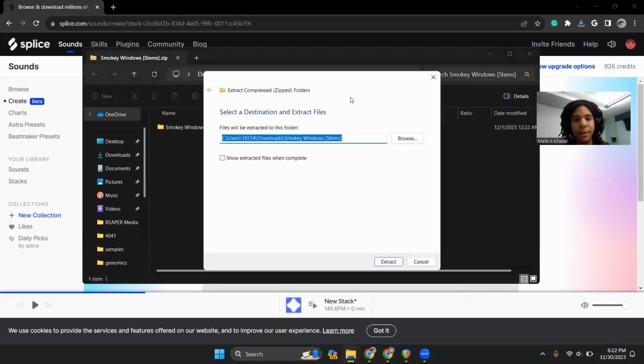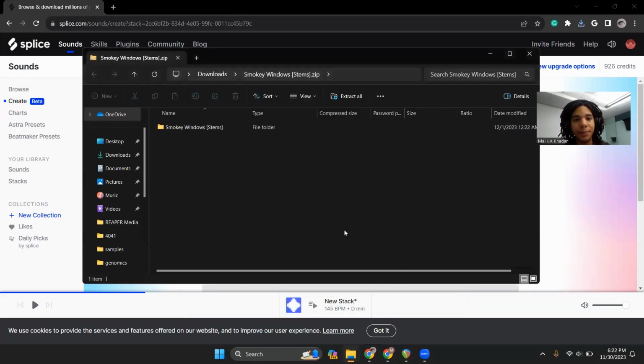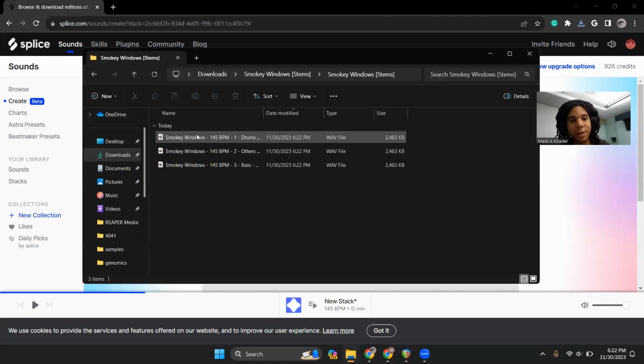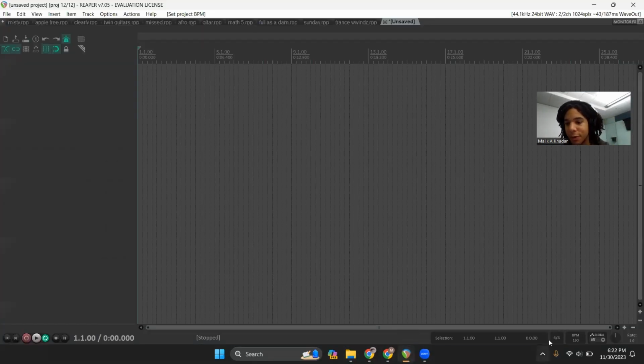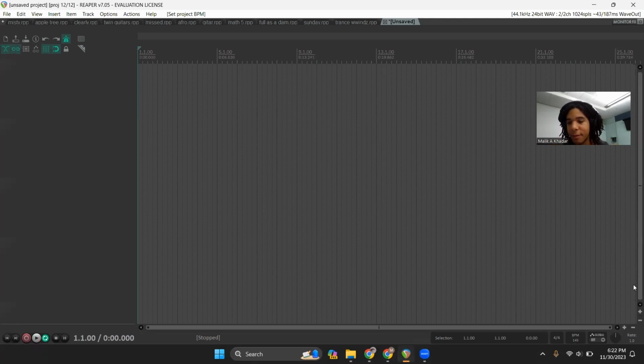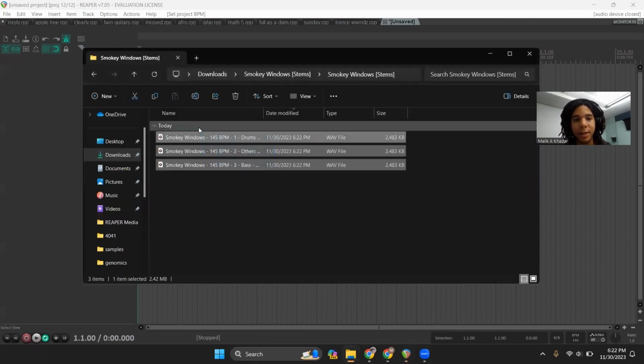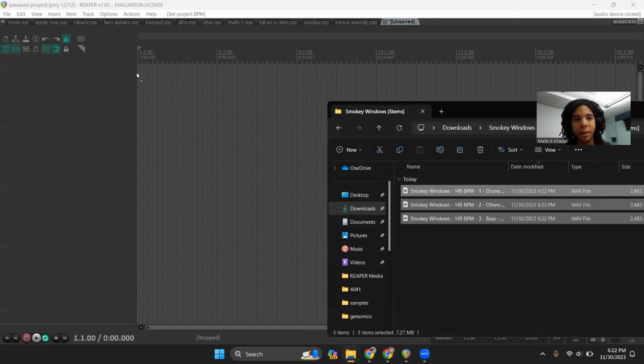They'll be zipped, so let's extract them. Now I have my smoky windows samples. I can throw them into a project. Let's make sure the BPM of the project file itself matches that of the samples, just to make our lives a bit easier. And let's throw them in.